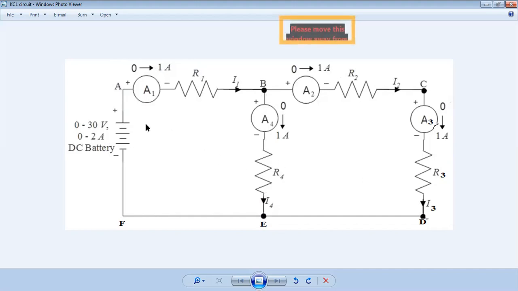A mesh is a closed path, and it is the most elementary form of loop which may not be further divided. So a mesh is the most elementary form of loop which may not be further divided; otherwise it is named a loop. In this network we have two meshes: A, B, E, F, A is mesh number first, and B, C, D, E, B is mesh number second.